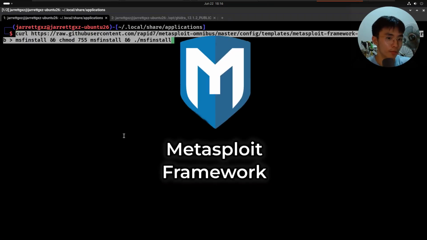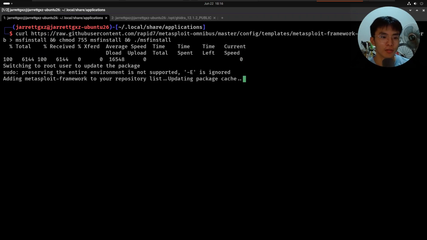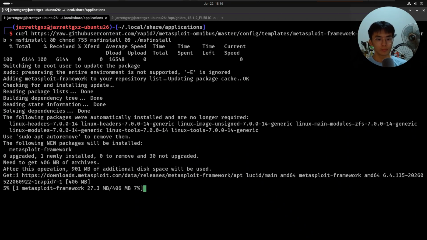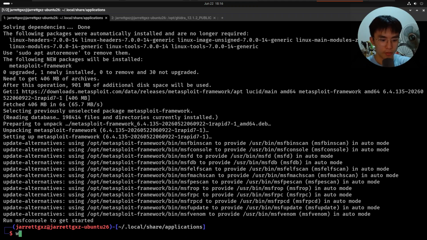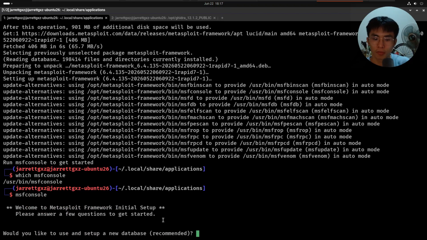Okay, next, Metasploit Framework. So just run this curl command to the source, which saves it to the msfinstall file, change the permissions to execute it, and then execute it. Alright, so I got this directly from the Metasploit documentation page. So run it. Okay, let's let it load a little bit. Alright, once it's done, you can see that the msfconsole binary is installed in this directory. And when we run this command, it will load the Metasploit framework.